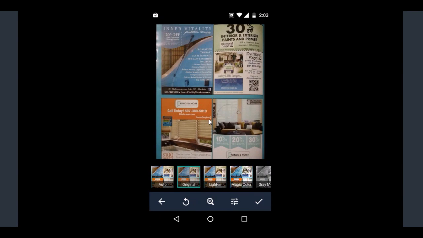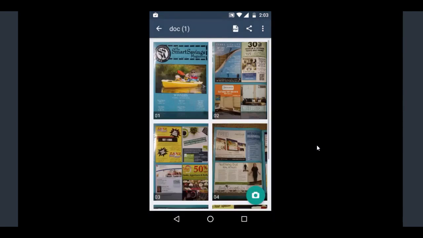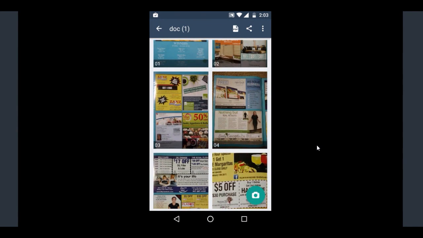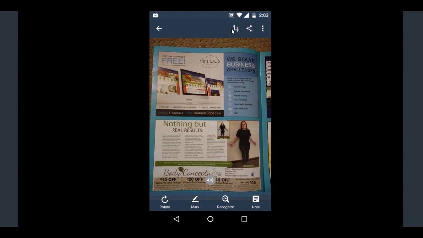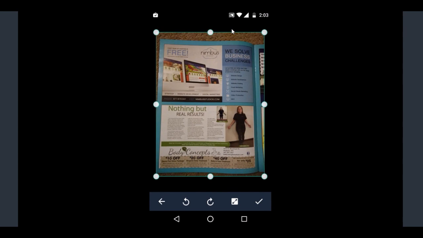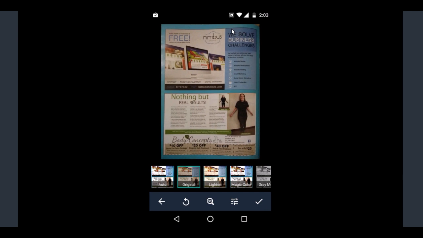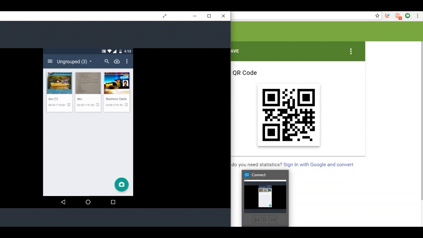Let's save this. Now let's see if there are any other images that need to be cropped. So this one here, let's crop this one too, and set the edges. Click on OK, and you can always rotate the images if you don't like the orientation.